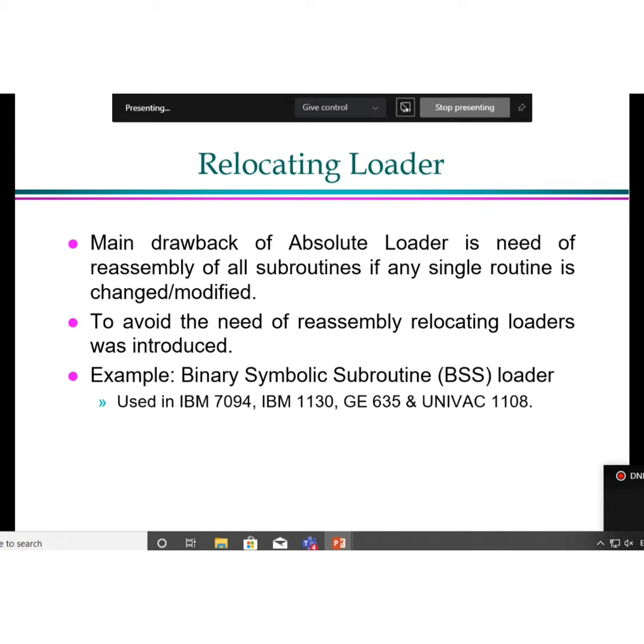An example of a relocating loader is the BSS loader, binary symbolic subroutine. BSS loader is a type of relocating loader. BSS and the direct linking loader are both types of relocating loaders. BSS stands for binary symbolic subroutine. Many times MCQ questions will be asked, what is BSS. So it is binary symbolic subroutine. These kinds of loaders are used in IBM machines.